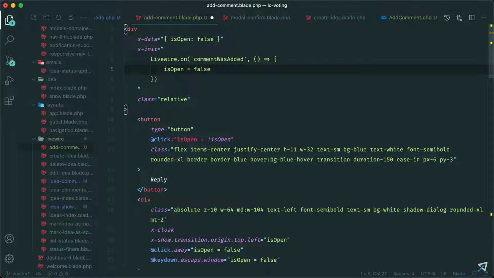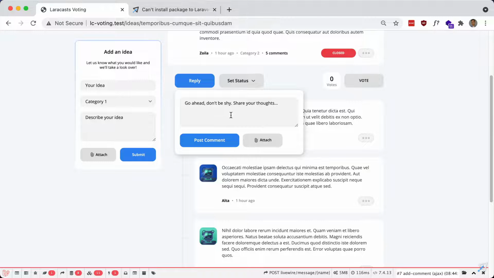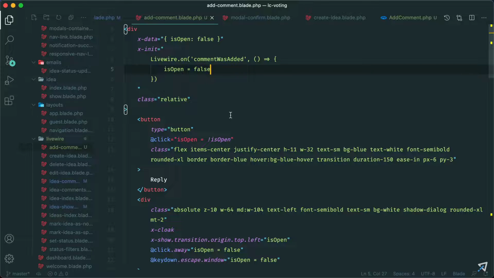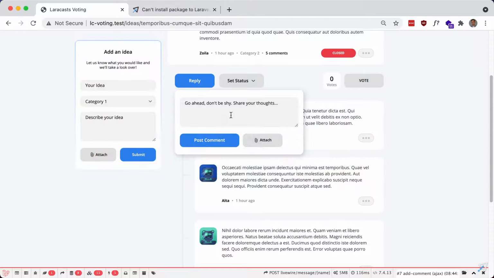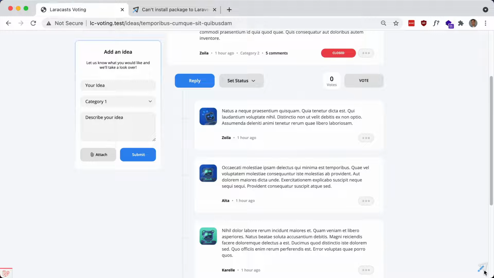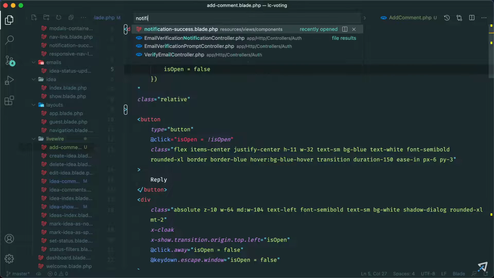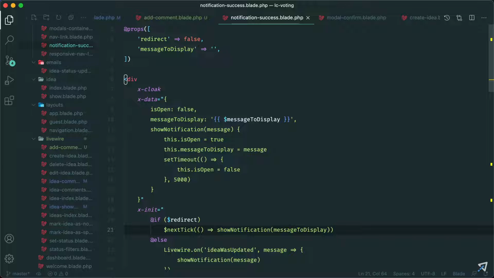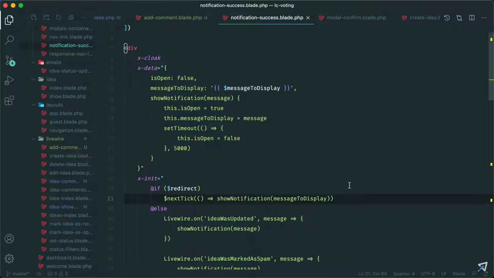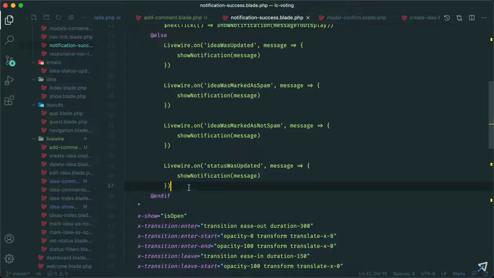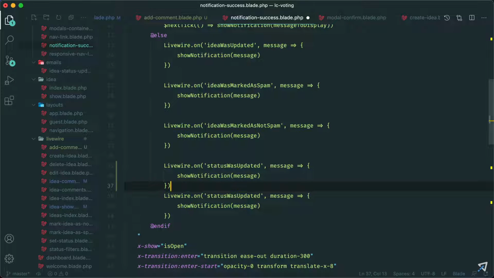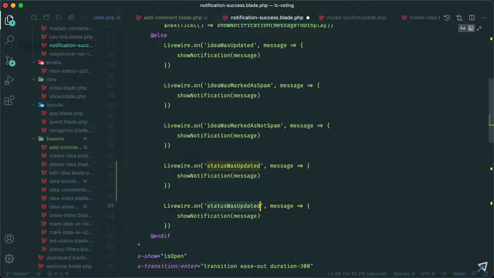Or sorry, not the modal, but this thing here. And we also want to show the success message in the bottom right. So let me hide this for now. And we want to see that message here. So that should be in our notification success. And we just have to add that new event here. Okay. Livewire.on, comment was added. And that should be good. Okay, so let's see if that works.